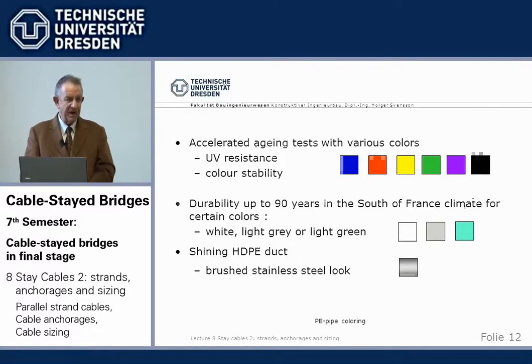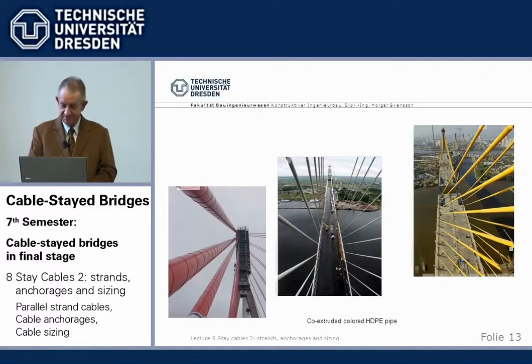Then we have the coloring problem I mentioned to you, and there have been many, many tests on UV resistance and color stability, and there are a multitude of tests. They quote here 90 years in the south of France, so I'm sure it's a Freyssinet slide I have here. The others have the same, and you can always also make it a little bit metallic looking if somebody wants it.